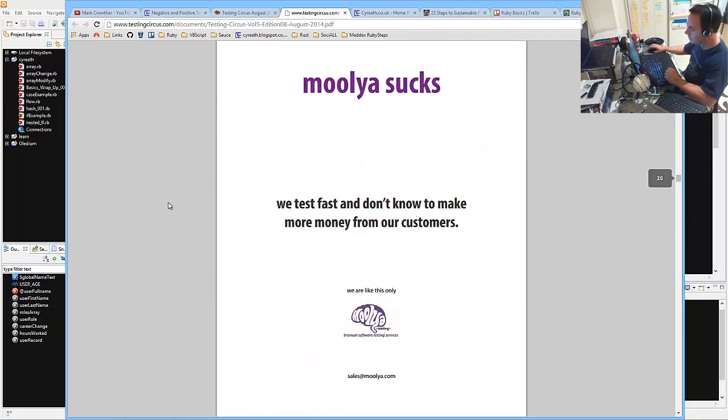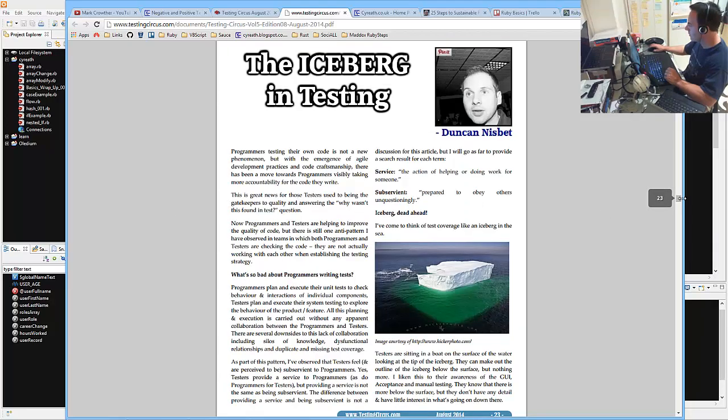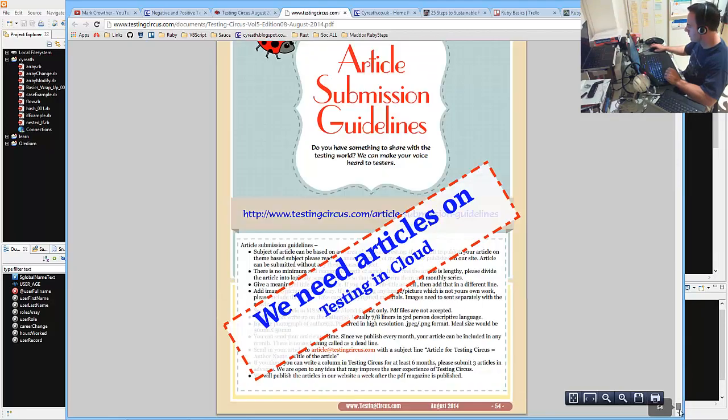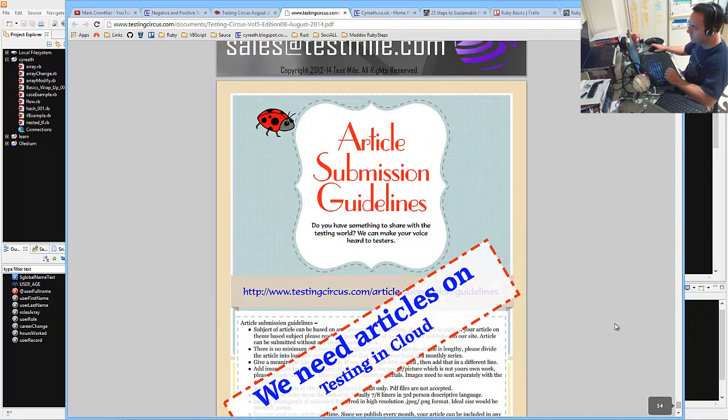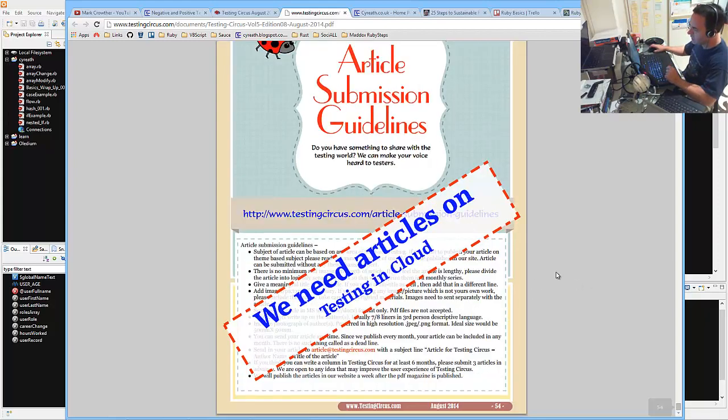There's plenty of other articles here. In fact, I think it's like 50 odd pages they've got this time. But right at the bottom, I'll do a little sell for them here. Submit articles. This edition was meant to be, I believe, entirely focused on security testing. And the next one is about cloud. In fact, it says it there, testing in the cloud.